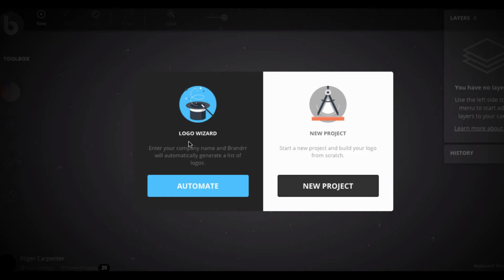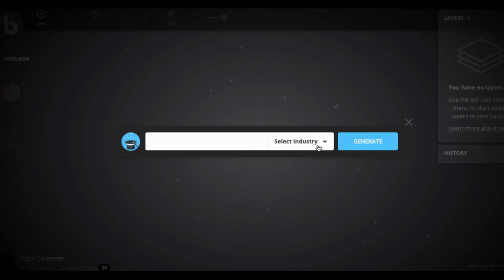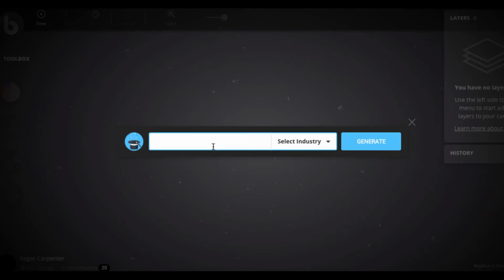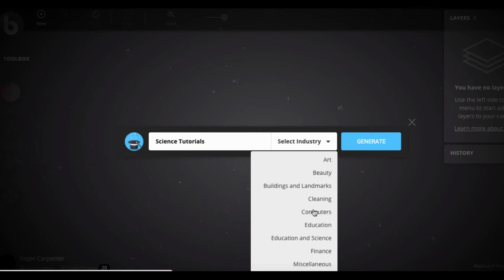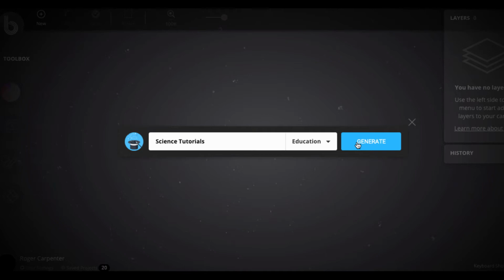Now, to create a logo, once you log into the Brandrr app, which I'm in right here, you can go to the logo wizard, or you can just start a new project, which would basically create a logo from scratch. There's tons of different effects and templates to use from scratch, but we'll just do an automated one so I can show you how fast you can make this. You just type in the name of the brand or whatever logo text you want. So for example, I'll type in science tutorials, and then you pick an industry that will match it. Education might be good, and then you click generate.